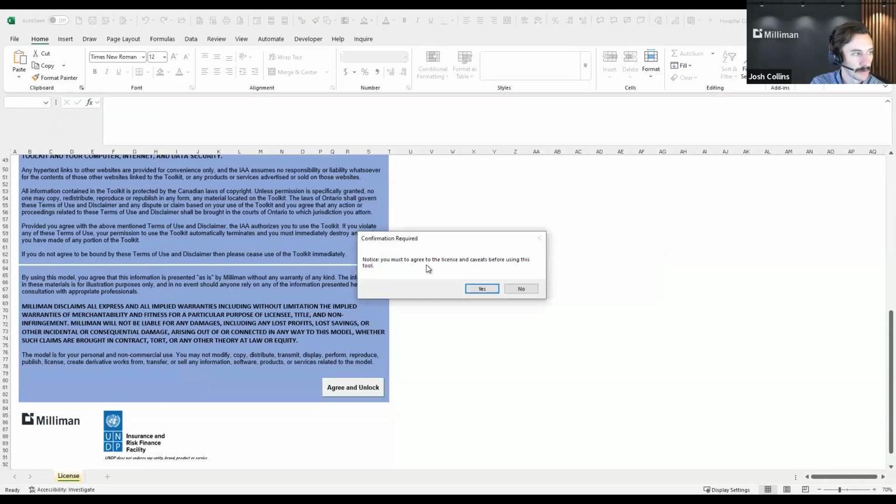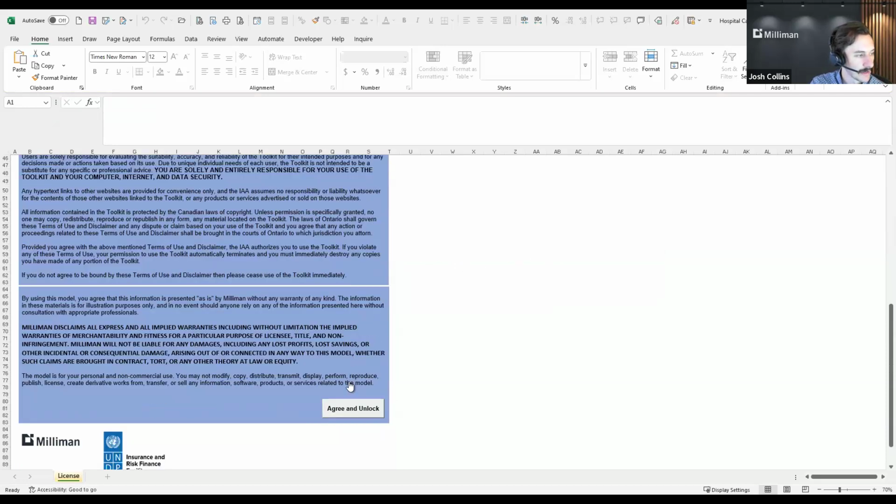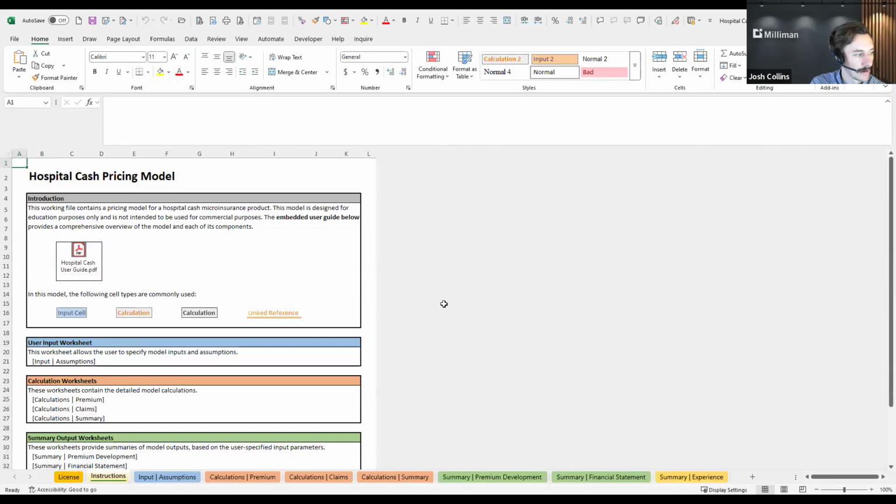Now we get the pop-up that notes you must agree to the license terms before using the tool. Acknowledge that, I hit yes. Now I can hit agree unlock and the tool unlocks. So for those maybe who are getting stuck on that, unable to press that button, hopefully that will resolve.